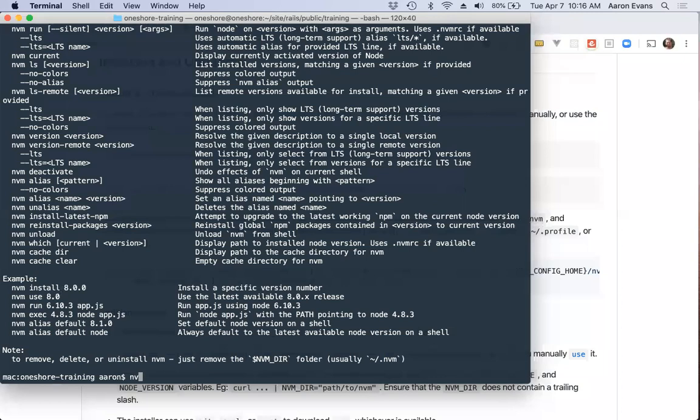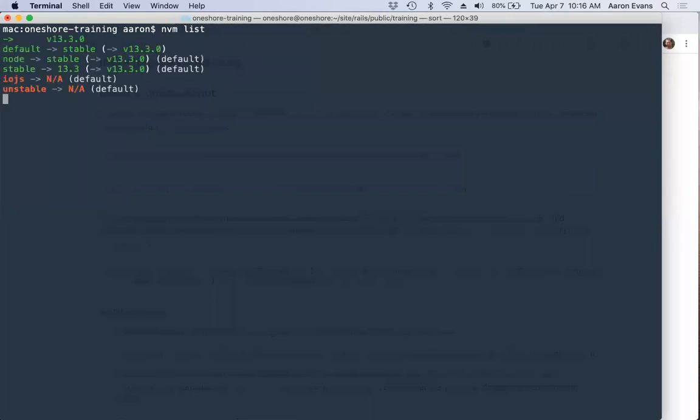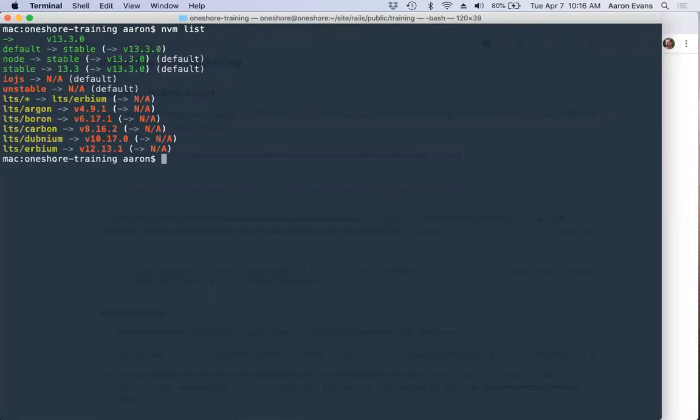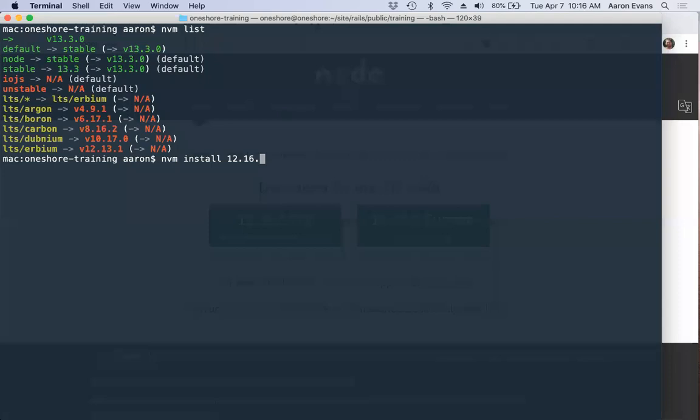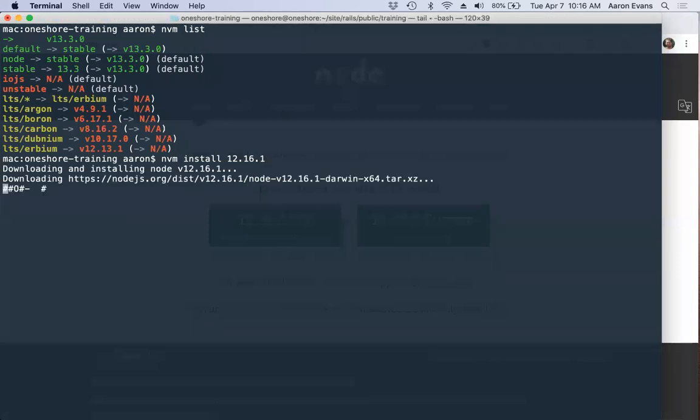And now you can use NVM to install different versions of Node.js. So I can do nvm list. Here, let me make this a little bit bigger so everyone can see it. Is this font size okay for you guys to read? Yeah, it's fine. Okay, great. So you can see, you can list the different versions of Node.js. I have the default stable version 13.3. I could do nvm install 12. What did it say on the website? 12.16.1. And you can do that.